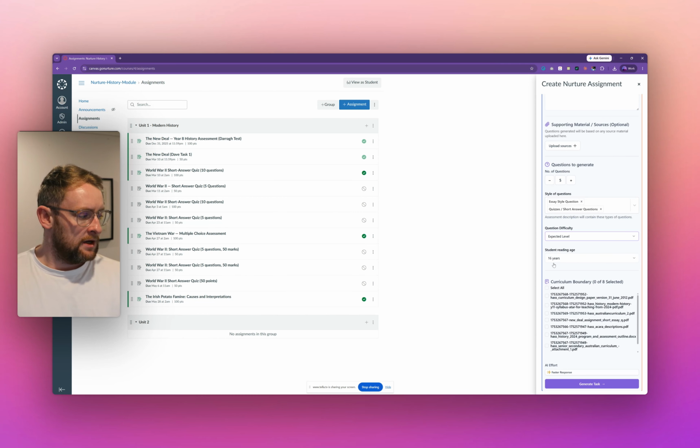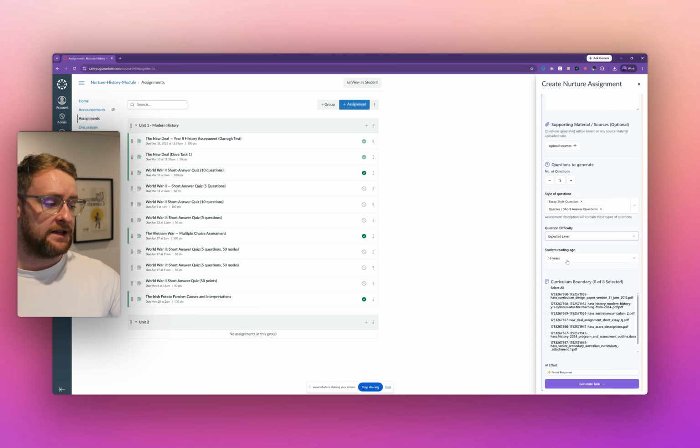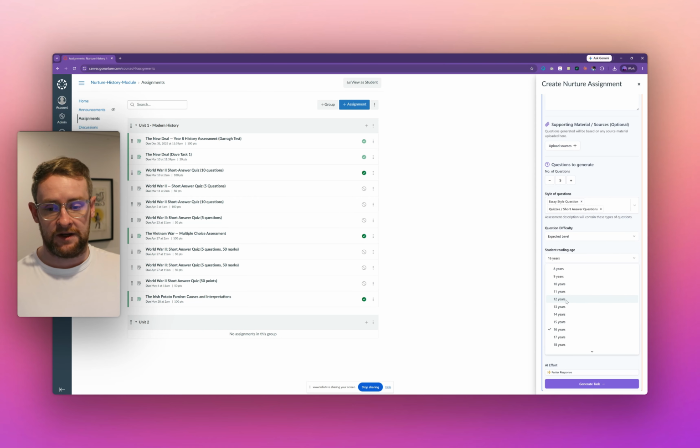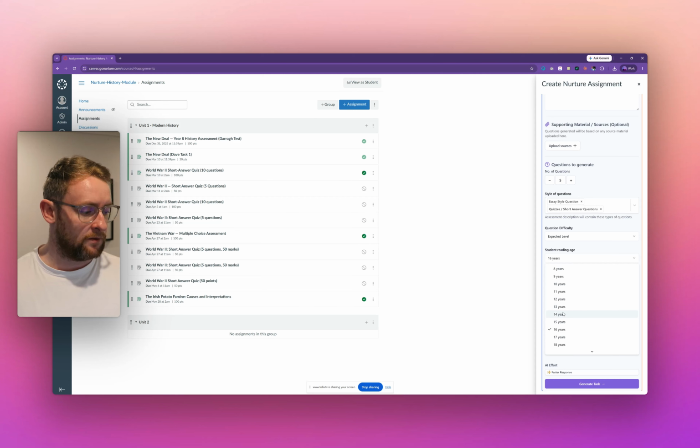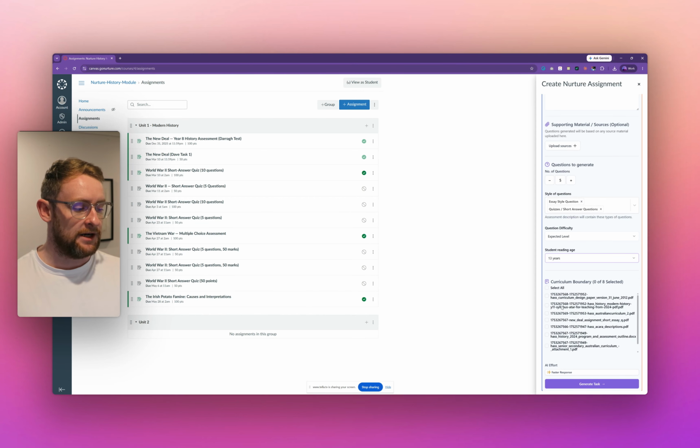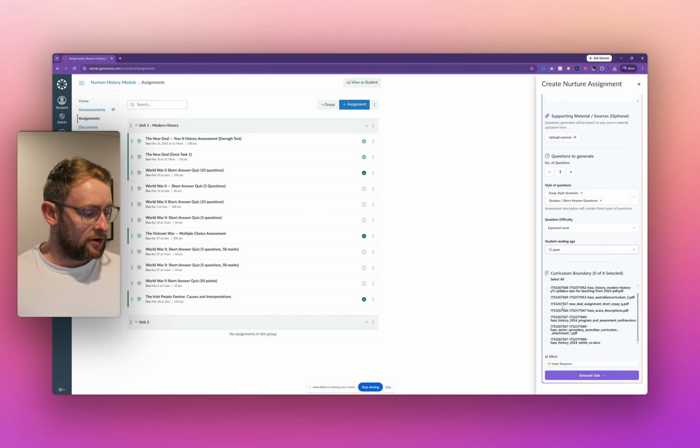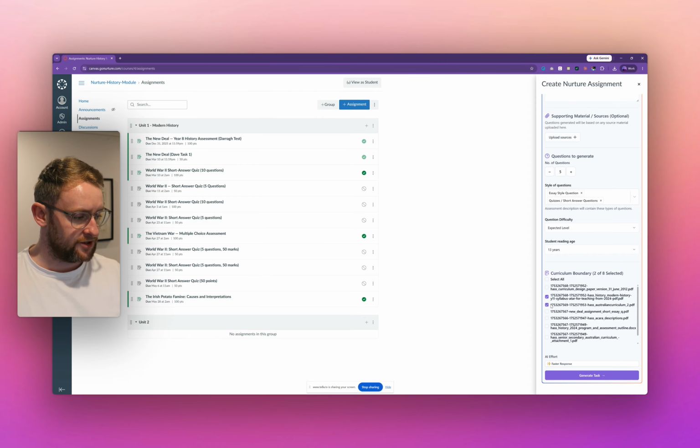Your student reading age is whatever you set it to in your classroom settings, but you can change that for specific use cases here. Let's say I have a task where I just want to maybe make the wording a little bit easier. You can bump that down a little bit. And then in your curriculum boundary, you can select whatever documents you feel are relevant to this task. So just select these two.